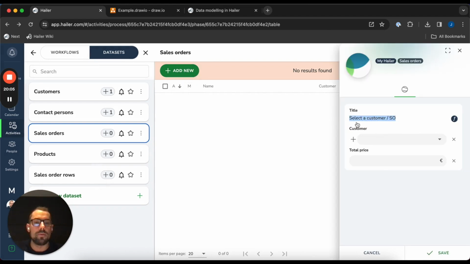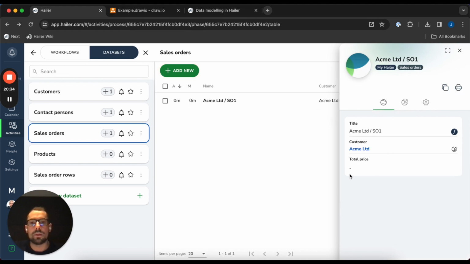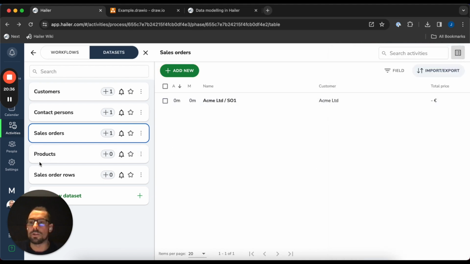So now this looks a bit nicer. Now let's select the customer, and as you can see, this is immediately updated. And then obviously the total price is not something you're supposed to fill in manually. It will be calculated with a function, but we need to put some activities in place to be able to configure this workspace properly. So I will leave this like this and save. And now we have our first sales order.